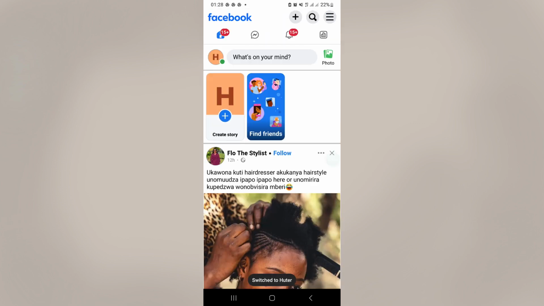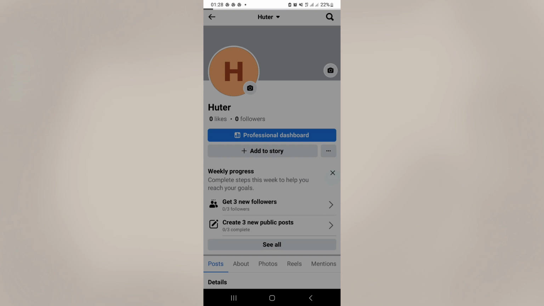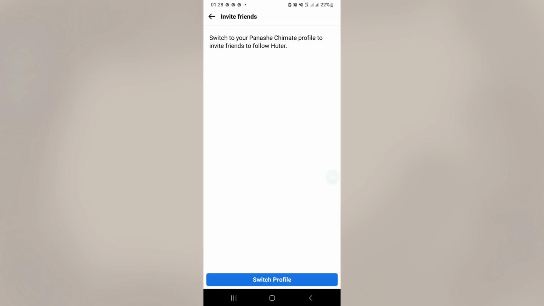And then click on your page's profile. And then what you want to do now is this: you can see that there's professional dashboard, add to story, and then there's these three dots right over here. Click on the three dots and then simply click on the invite people to connect option. Once you do that, you can then simply switch profile.